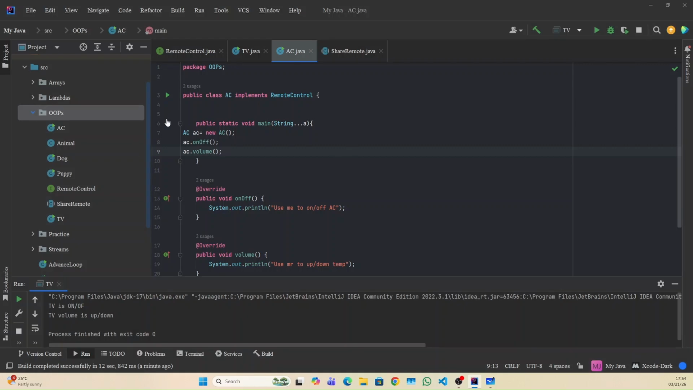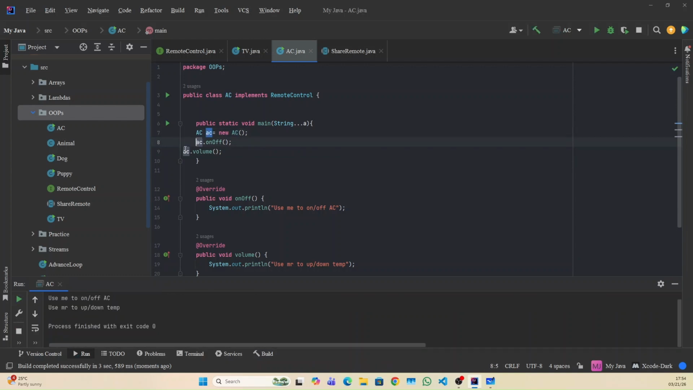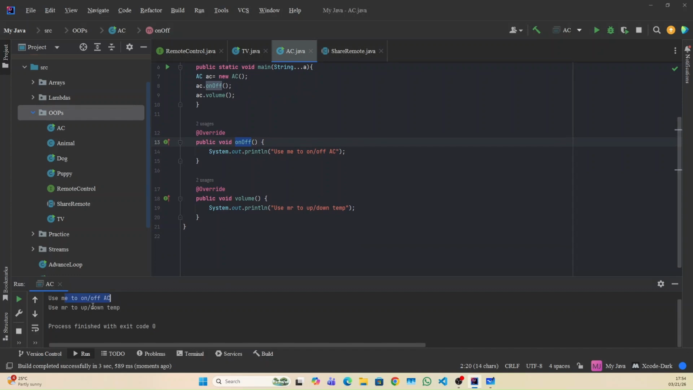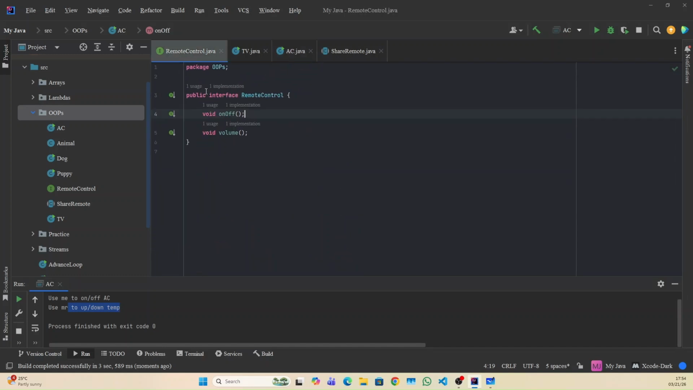Now you can see, if I execute this, you can check we have the same methods but different behavior: use me to turn the AC on off, use me to turn the temperature down. Now, as we can see, we are using two methods in two classes, TV and AC, but both classes have their own implementation. Okay, so this is interfaces.